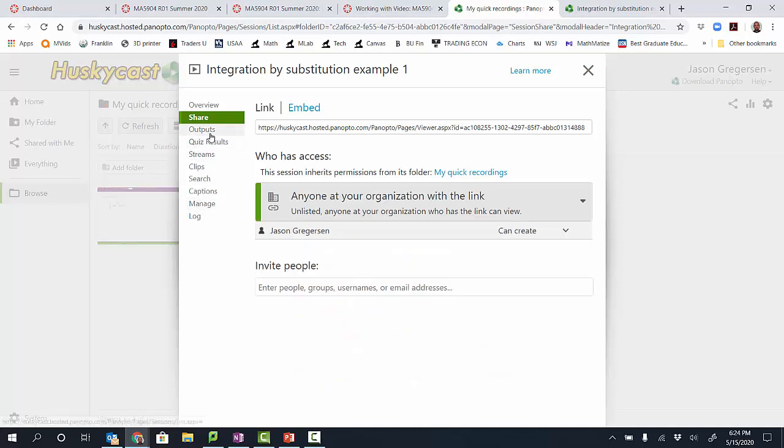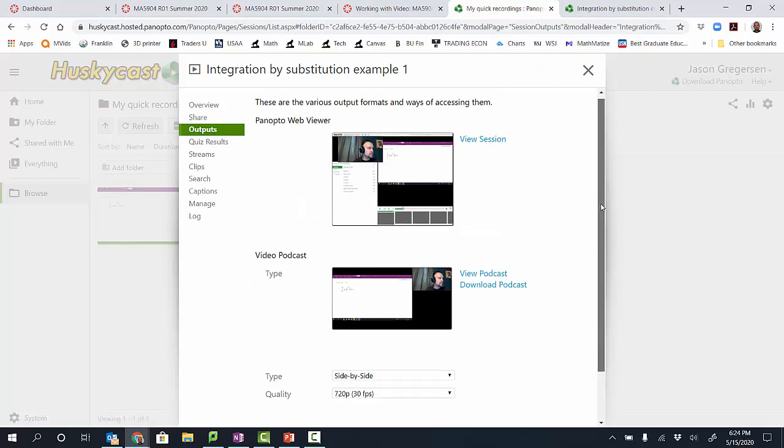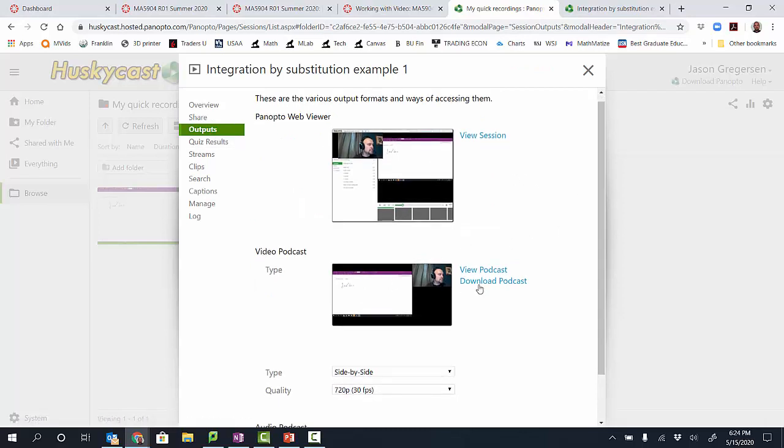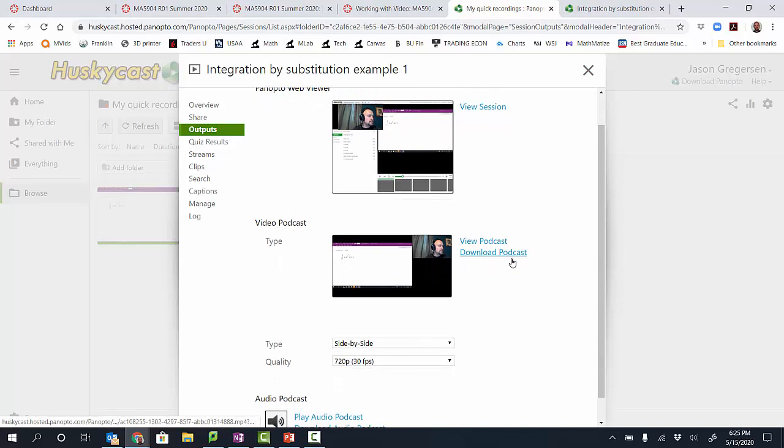The last thing I want to point out is outputs. If I go to outputs, I will see the recordings that I have in here. So here's my video recording, and I could download this podcast to get an MP4 file of the video. That's also a nice feature. If I do want to do some editing, I can do my recording in Panopto, download the MP4 file, and then load it into some other editing tool. I could also download the MP4 file from here and load it to YouTube if I wanted to do some other things there. So being able to download the MP4 is a pretty nice feature.